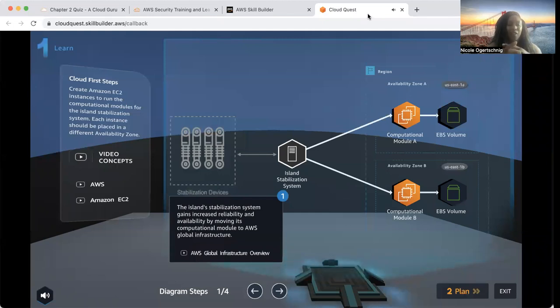Back working on these Cloud Quest modules. The second one here is creating an EC2 instance. So what is an EC2 instance? I'm going to read this from my notes because I like to give correct information. An EC2 instance provides secure, resizable compute capacity in the Amazon cloud. An EC2 instance is like a virtual server.